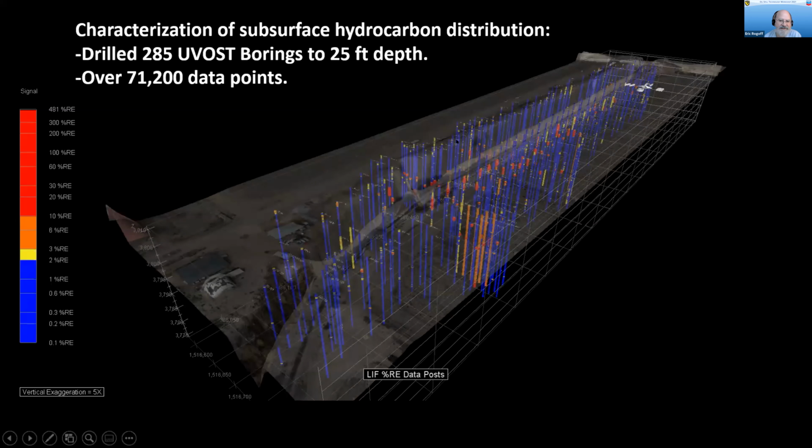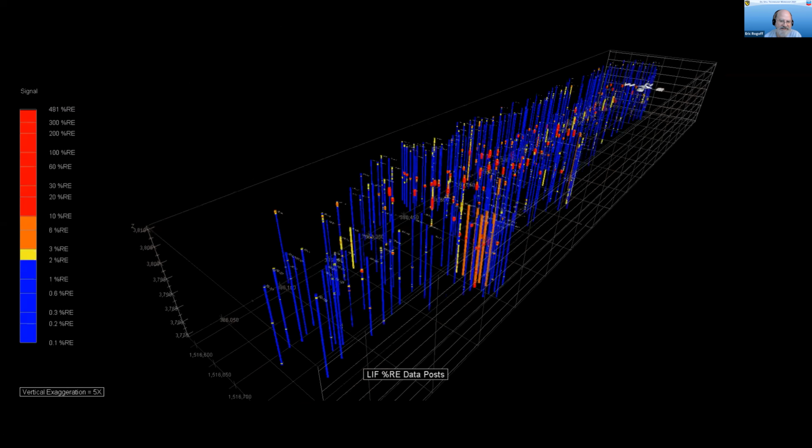All of this UVOS data, there was a tremendous amount of information. The release happened right around here, but filled this irrigation trench and spread out the fuel over a very large area. But since it was in the bottom of the trench, the fuel penetrated a little bit more deeply, and there was a lot of unimpacted fuel closer to the surface. So we drilled 285 UVOS borings to 25 feet deep. So it's a tremendous amount of data, over 71,200 points in this exercise.